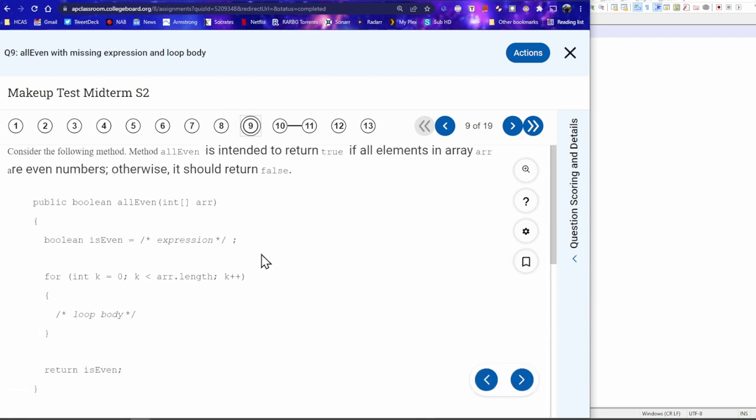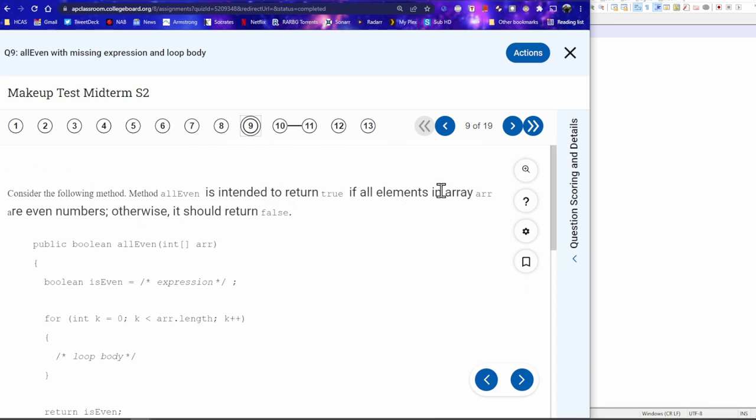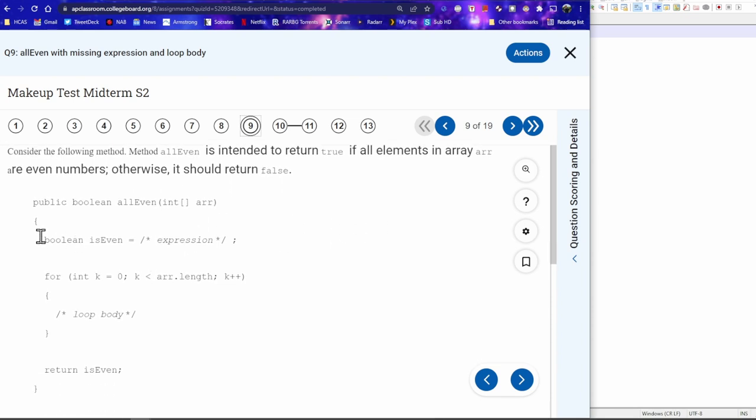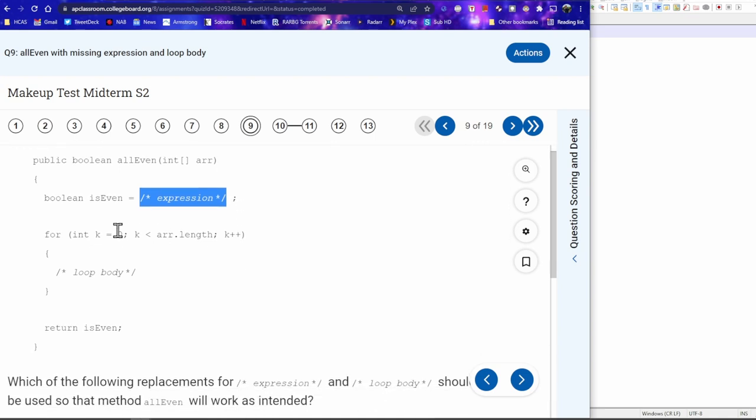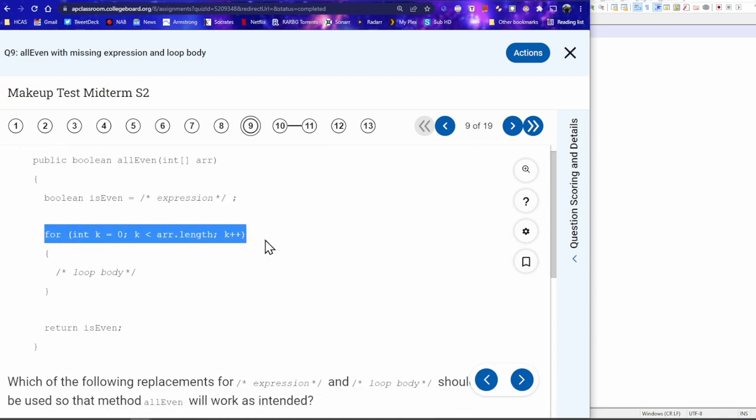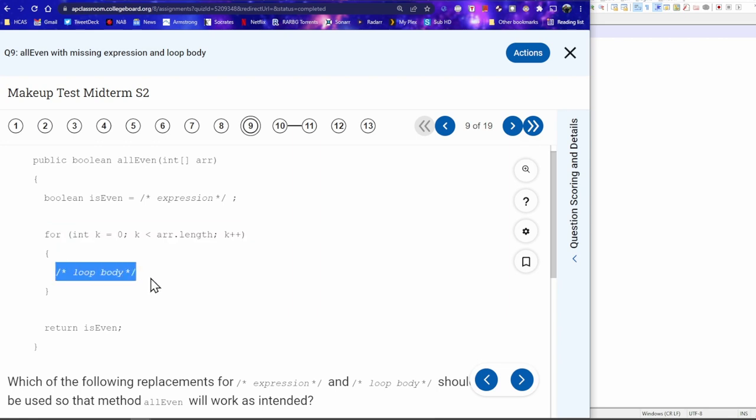Number 9. Okay, so we have allEven, and it's intended to return true if all elements are even numbers. Otherwise, it's going to return false. So we go through the array, check if they're all even, return true. We have a boolean isEven equals an expression, then a for loop going through the whole array with some loop body, and then we return isEven, the boolean.